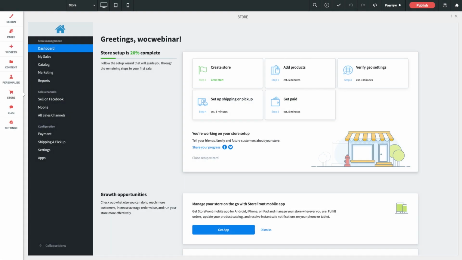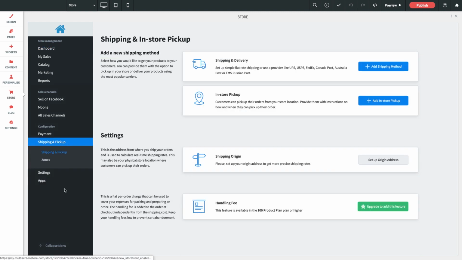We're currently taking a dive into our e-commerce configuration, and now that we've covered how to enter your products, let's take a look at some of the store-wide settings and cover shipping in a little bit more detail. From my dashboard here, let's click on our left panel to Shipping and Pickup. These first two options here allow you to set up specifics related to shipping and delivery, as well as in-store pickup. For now, let's click to Add Shipping Method.